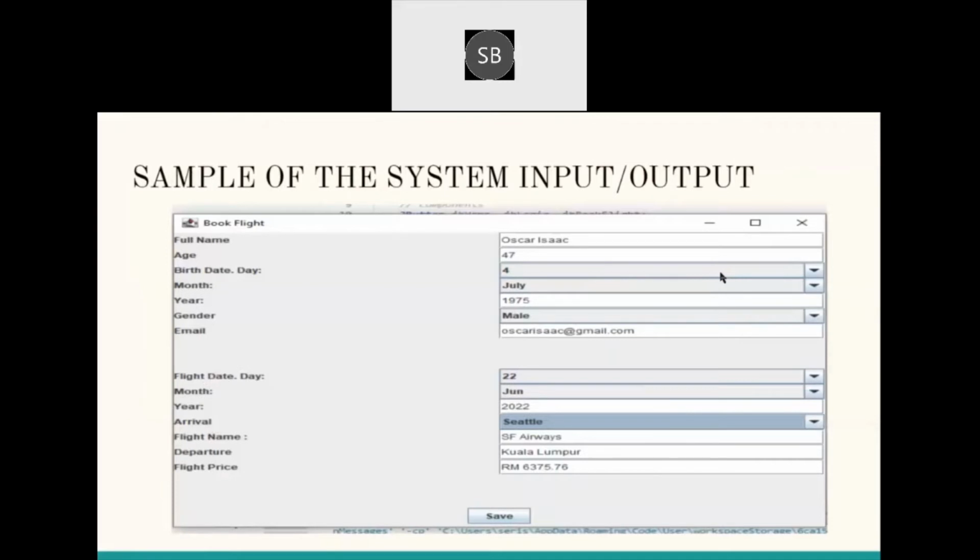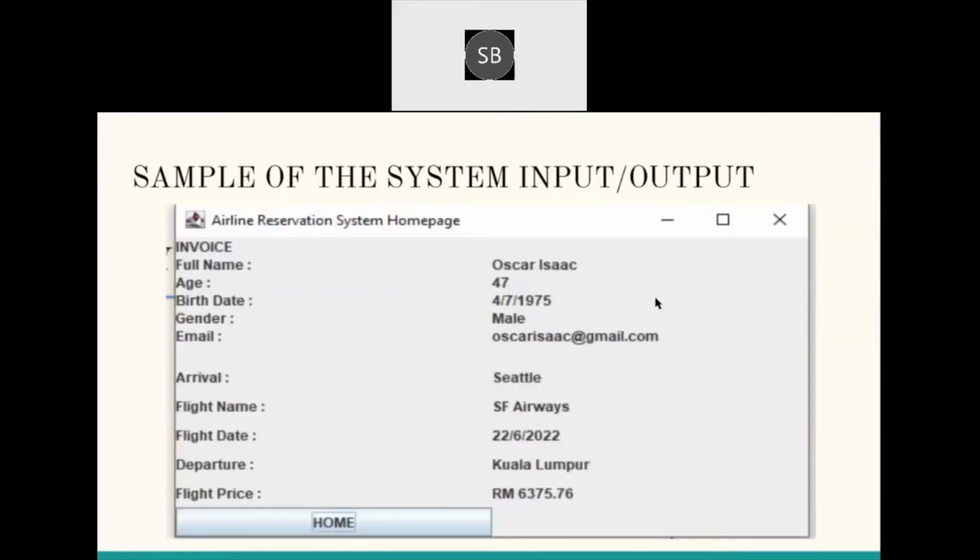So this is the sample of the system input and output. As you can see here, we use this prompt to input everything, and after you click save, it should prompt you to the next frame, which is the invoice UI, and display everything that is in here. And this is our invoice, which displays everything that is inserted by the user. So the data is passed from the first frame to the next frame.